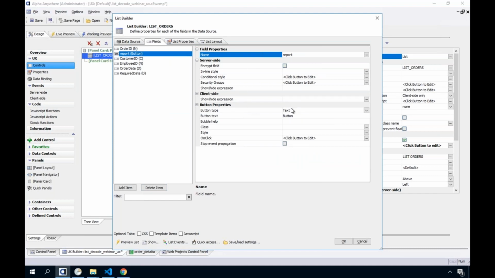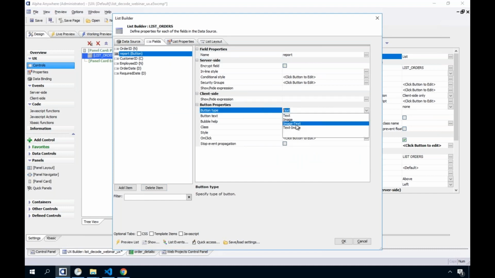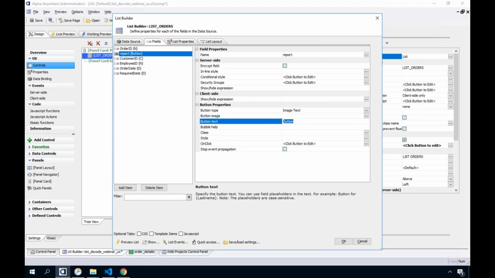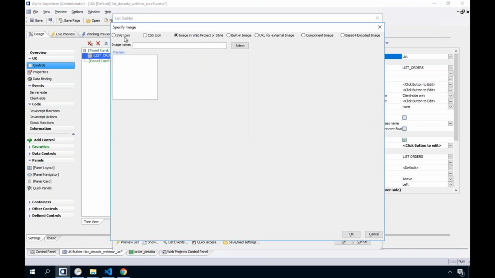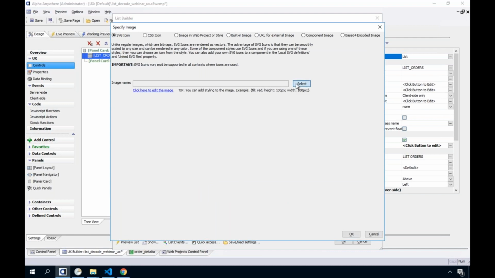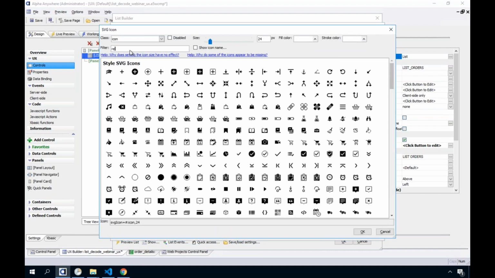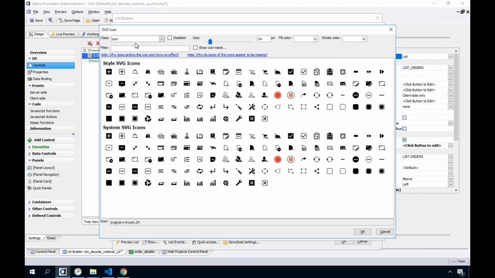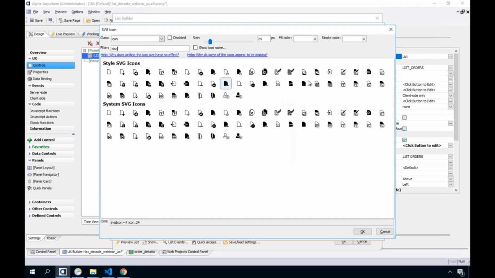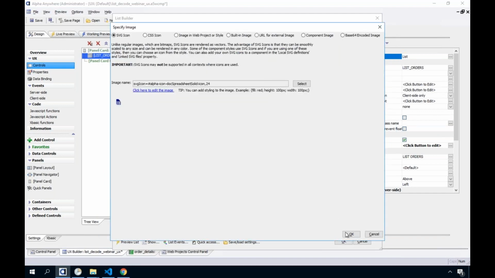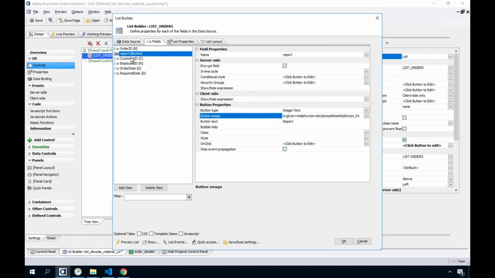And I'm going to go here to the button type is text, but you can change that. I'm going to say it's image followed by text. The text is report. And the button image, let's go ahead and take an SVG icon. Let's see. Let's look at this here. Let's use that one. Cool. So now I've created my field.